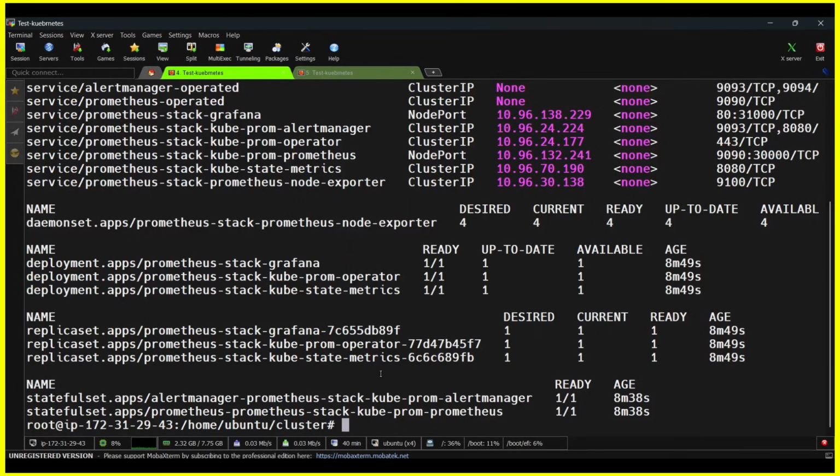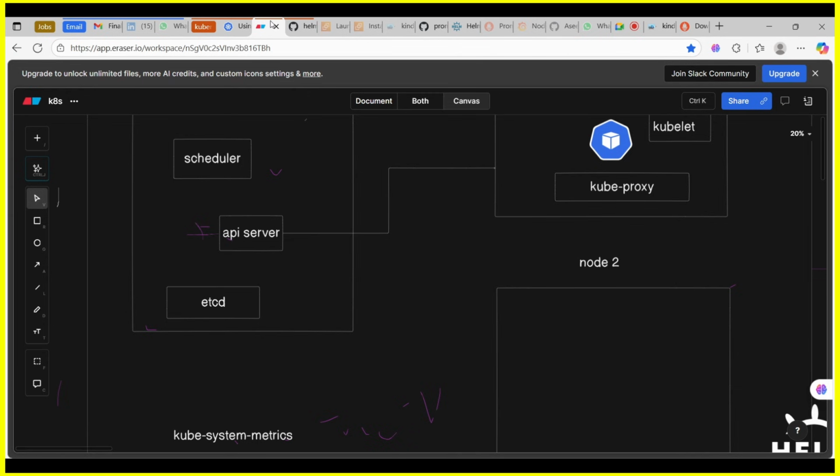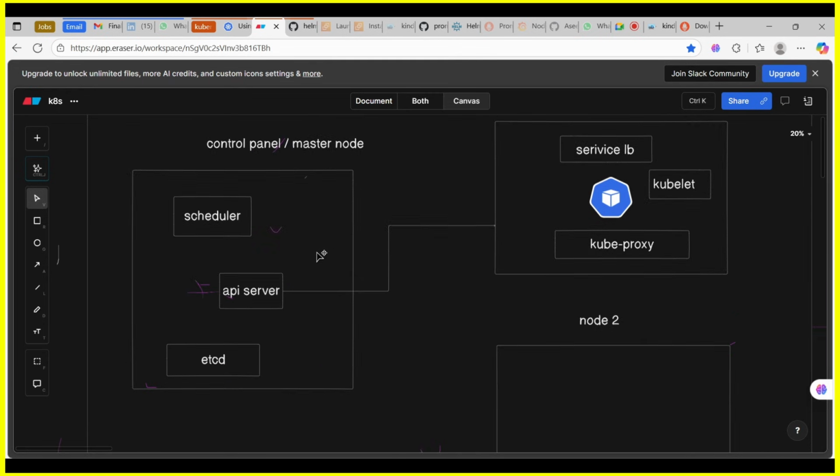Okay, so now everything is done and everything is being accessed only within the cluster. But our agenda is to access this from the browser. That means outside of the cluster, that means to the browser, right? So how are we going to do that? We require one service, right? If you remember, with the service only we can access.